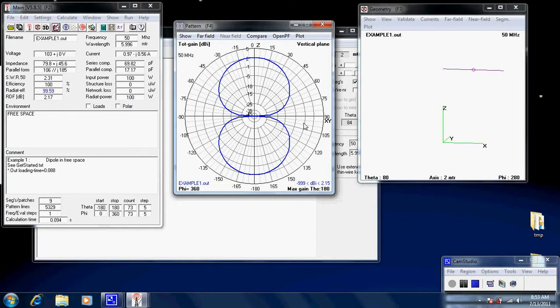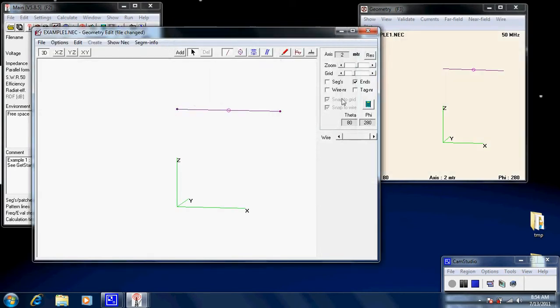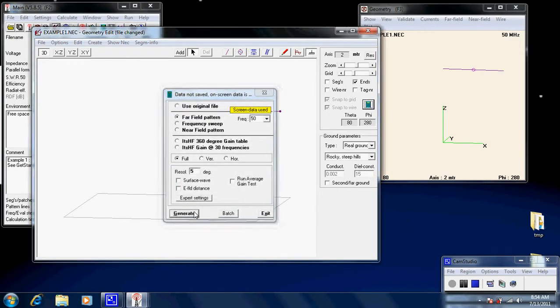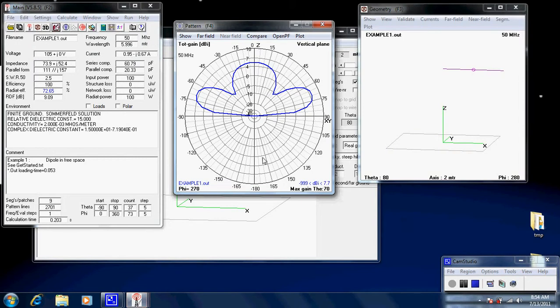Okay, now if we have a look at this pattern diagram here, this is the vertical plane and that's the horizontal plane. Now let's change another thing on this. Let's change the Earth. It's in free space, so let's make it over a real ground. Average, let's put it where I am. Rocky steep hills. Okay, now let's recalculate it with the new ground, and there we go. We have our sombrero. So this is in the vertical plane, looking at it from the side, and this is looking at it from above.